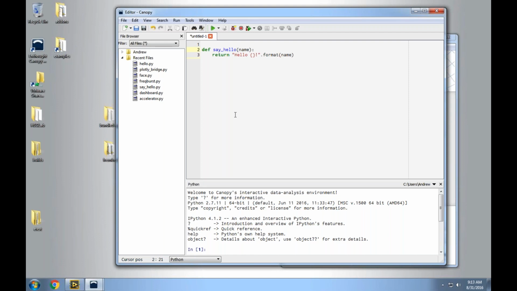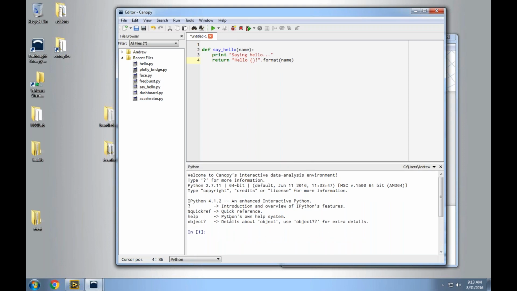And we'll also have it print out a little bit of information here to the console, so we can see that it's doing something. This is a pretty simple function, but of course I want to test it. And so the great thing about Canopy is that you can write your code here, then you can test it on the fly. There is actually a live Python session running right here in Canopy.